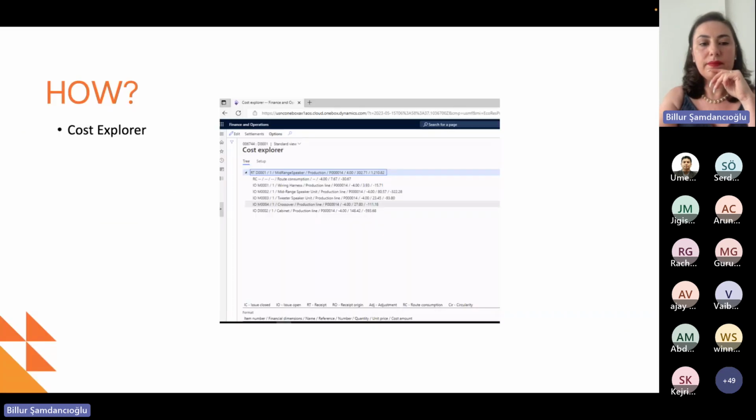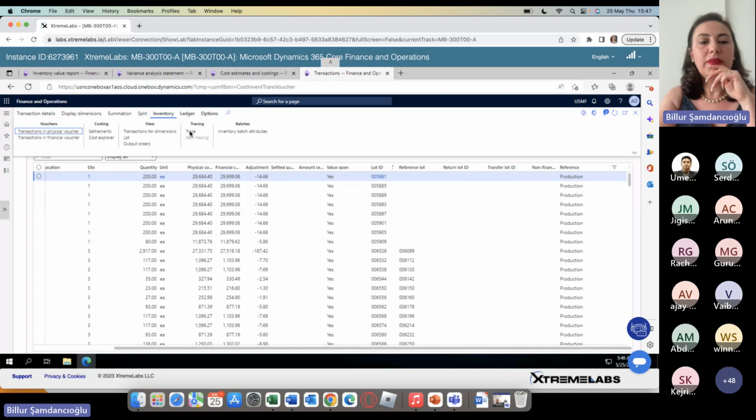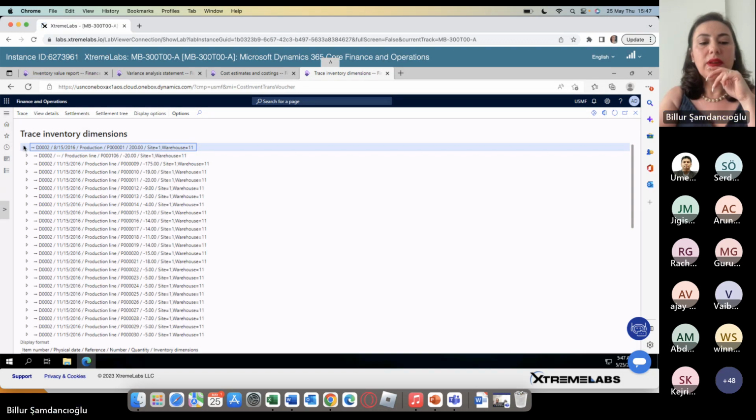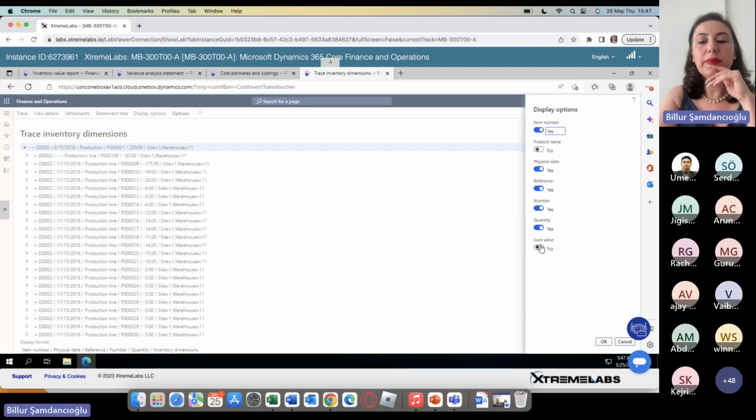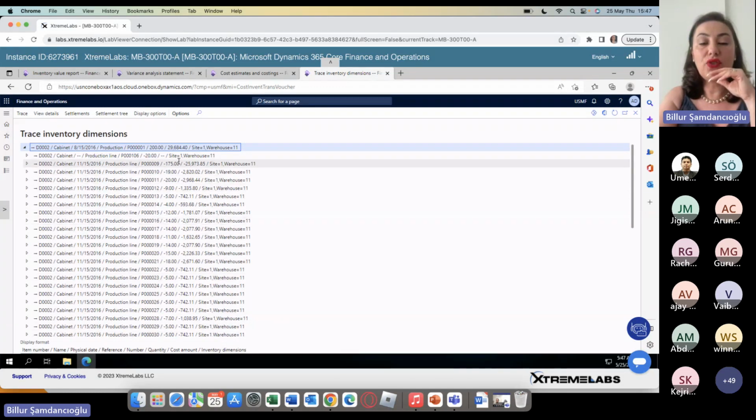We also have trace inventory functionality. Here, by tracing the same transaction, we will be able to see how these values are being generated from. As you can see, by default, the cost amount is not here. We only have item number, physical date, reference number, quantity, and inventory dimensions. But when we go to the display options, we can select cost value and the product name and say OK. And as you can see, you will also be able to see and track how this cost can be tracked directly by using the trace inventory dimensions.